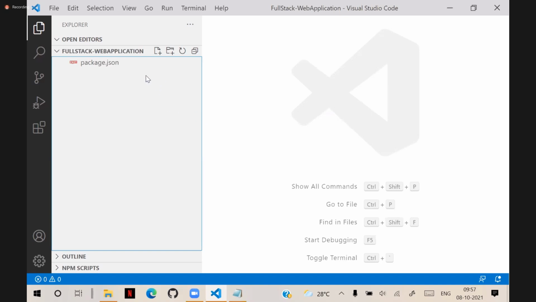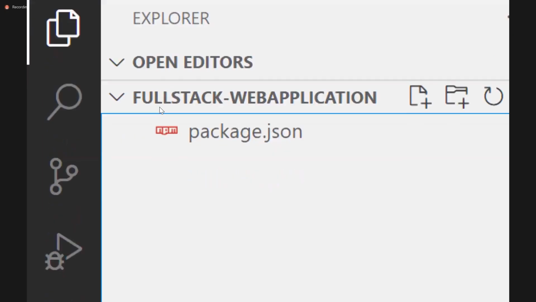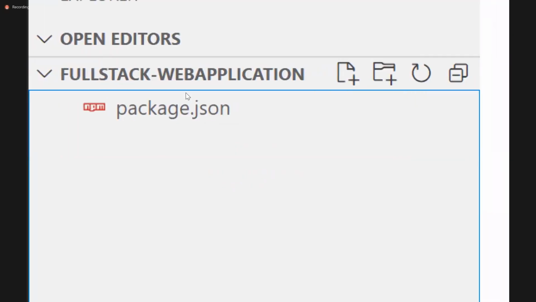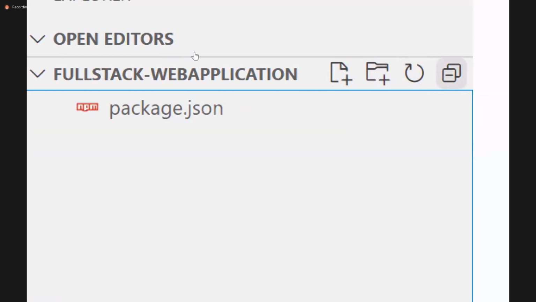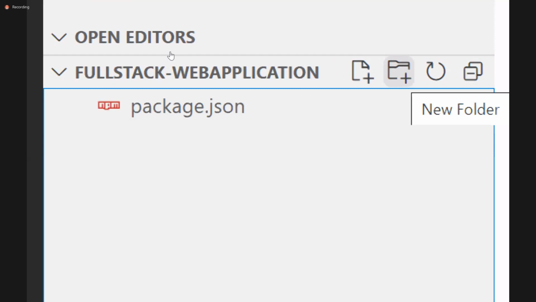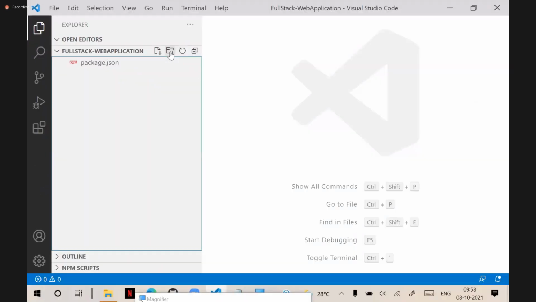important folders. See here at the top, you can see 3 buttons are there. One button is new file. Another button is new folder. Another button is refresh. And this is collapse. That is collapse that window. You create a new folder now. Click on new folder button.